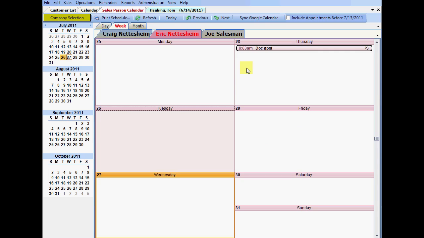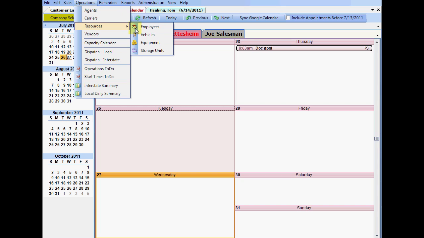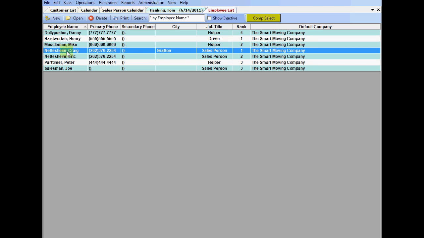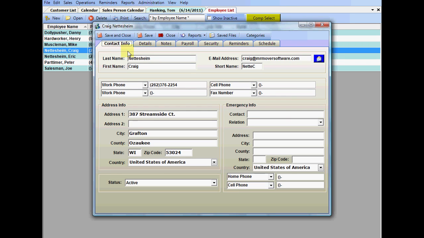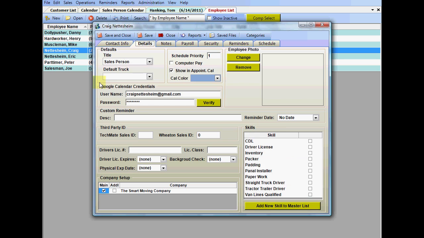If you are using Google Calendar and you want to sync appointments between Mr. Mover Manager and Google, you need to go into the employees file again, and let's just open mine up here. And once again, in the Details tab, we have a section here, Google Calendar Credentials. This is where you need to put in your email address and password that you used to get into Google Calendar. Then you can verify it. And once you have that set up, we will then automatically start syncing with Google Calendar.